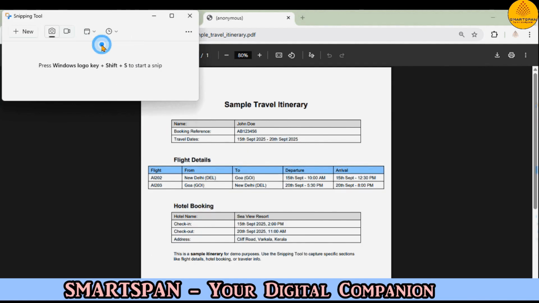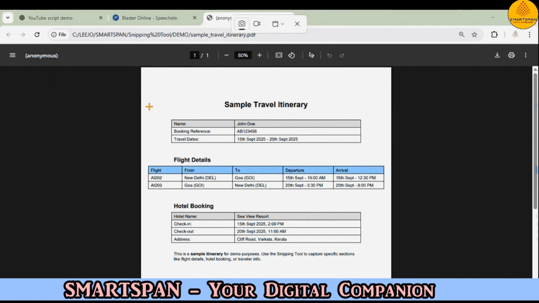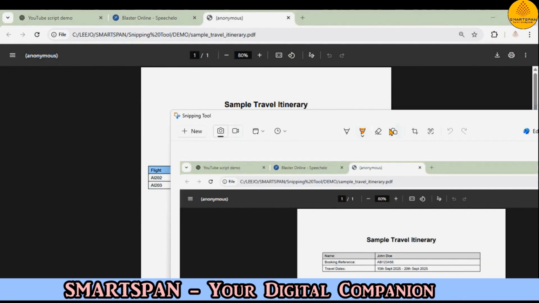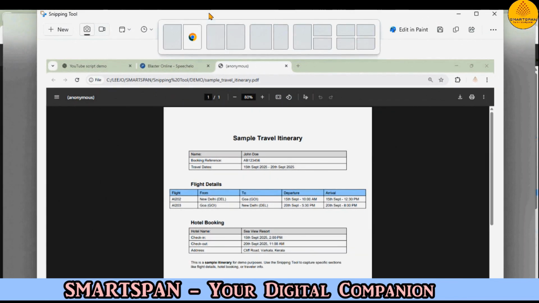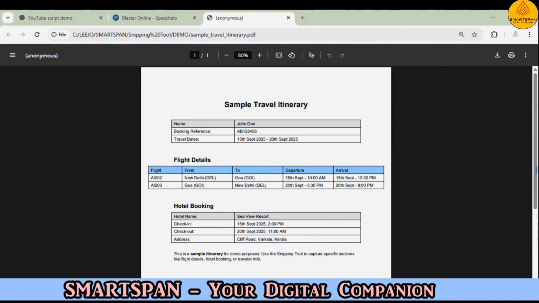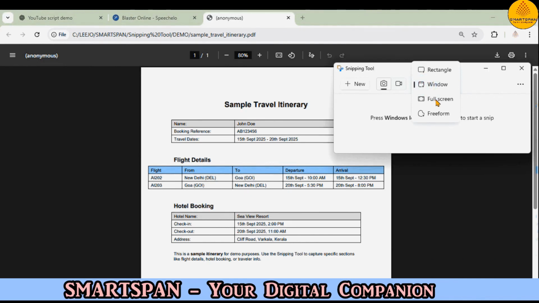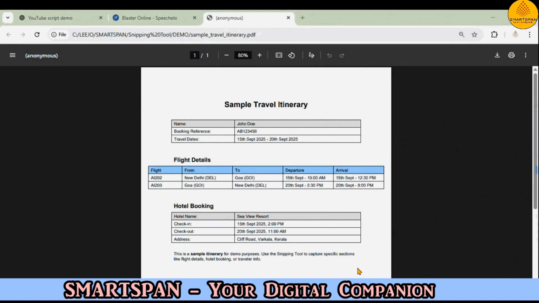Then we have Window Snip. This captures an entire application window. With one click, the whole window is captured, excluding my desktop. The full-screen snip captures everything you see on your monitor, including the taskbar and any open apps.